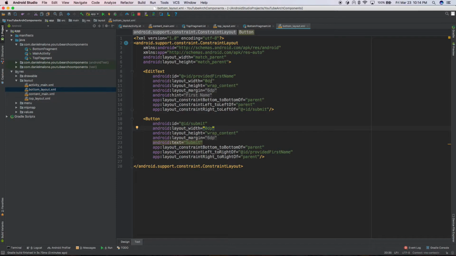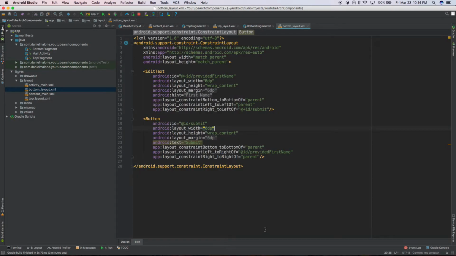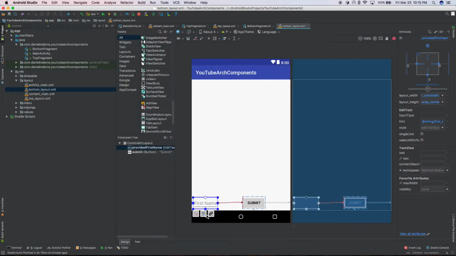So with the 0dp wrap content, left, right to left of submit. Then we have wrap content. Okay. Left to right of. Anyway, not a big deal. I'm sure there's something simple that I'm not seeing. I just did this like 20 minutes ago, and it worked out just fine. Let's do wrap. What if we wrap both of them?